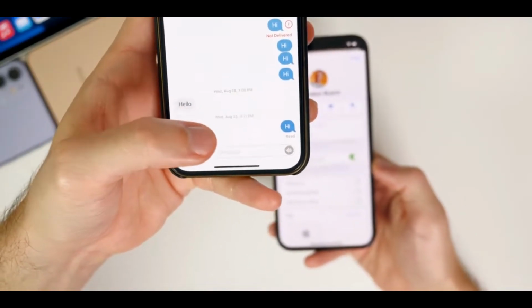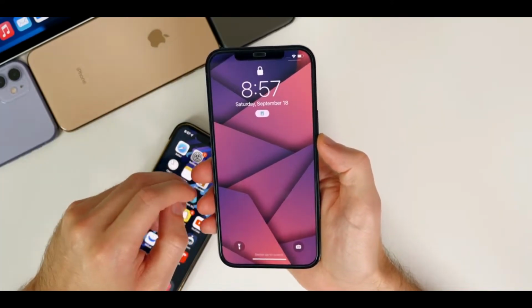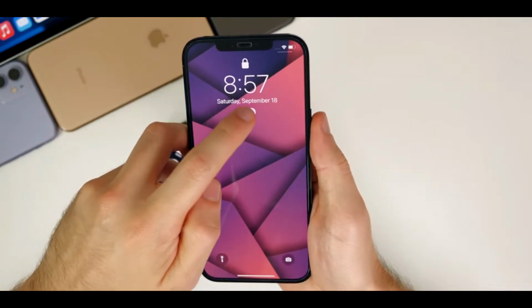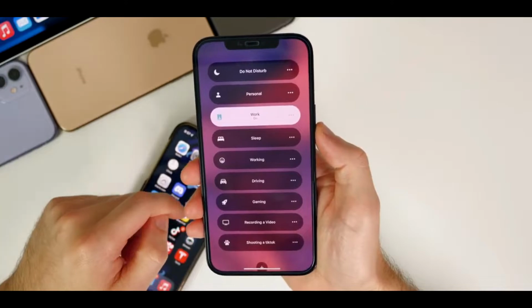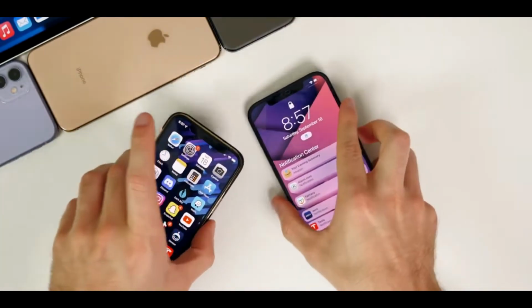And then also when you go to the lock screen and you have a focus mode enabled, you will see that focus right underneath the time right here. And if you tap on that, you will get the option to change it or turn it off. Now also in the notification center, you will notice some changes as well.